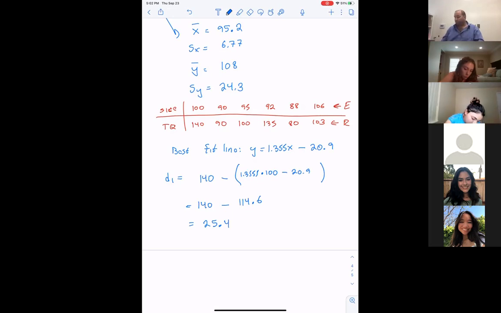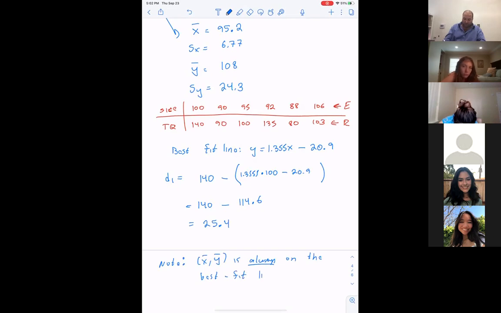What do you notice? It's in the middle. It's more than just on the middle. That might be the middle of your window, but it's more than just that. Where is X bar, Y bar? It's on the line. X bar, Y bar is always on the best fit line. Always.